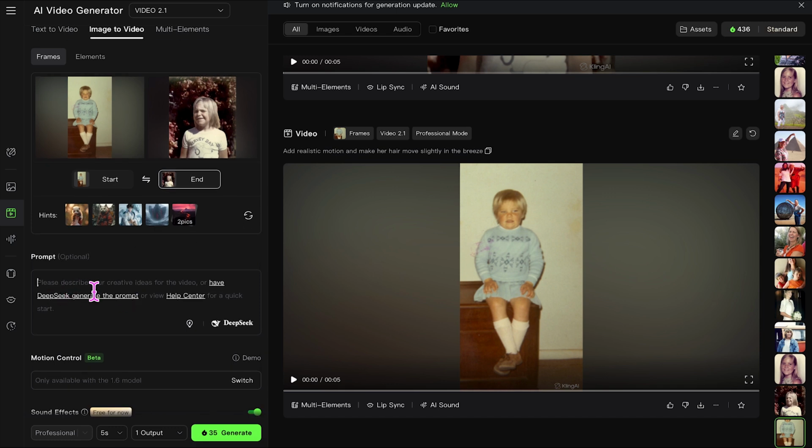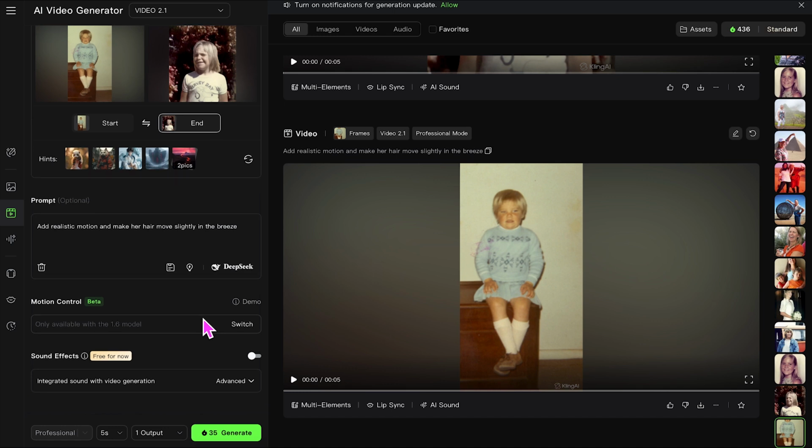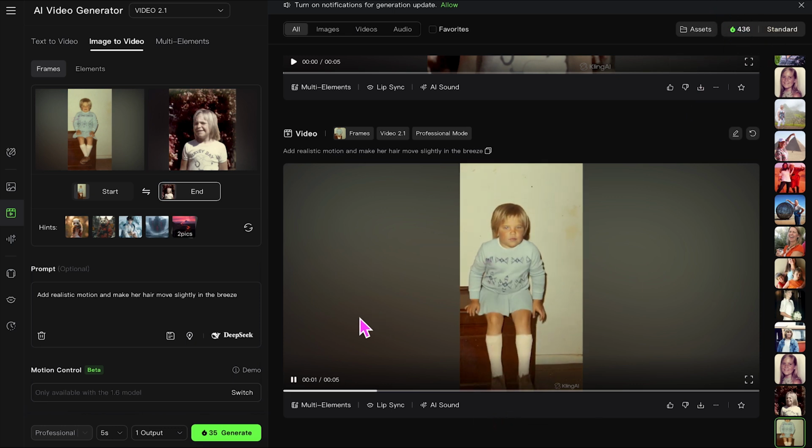For the prompt in here, what I used is a really nice prompt: add realistic motion and make her hair move slightly in the breeze. Okay, right, we want to take the sound effects off. We don't need those, and it's going to be 5 seconds. Professional mode just defaults, and it's going to cost 35 tokens. So when you generate this, it takes it from your total, whatever your total may be, and you end up with the end product, and I just want to play it for you.